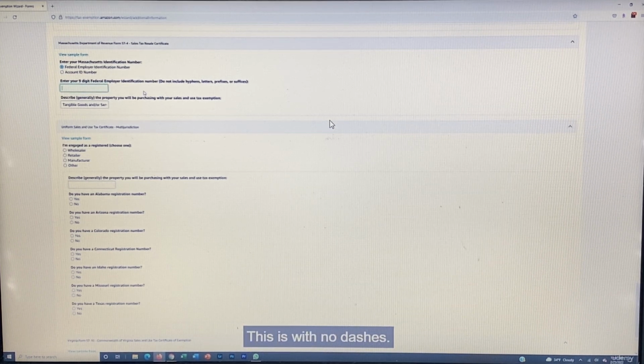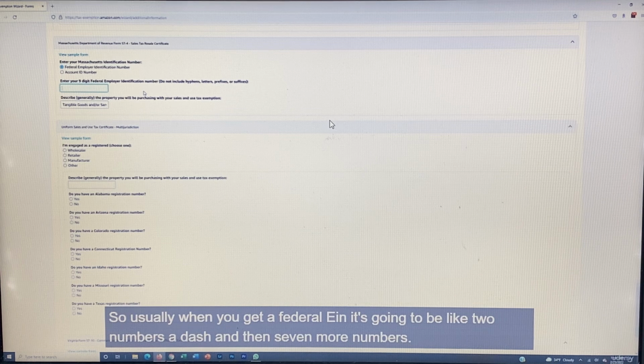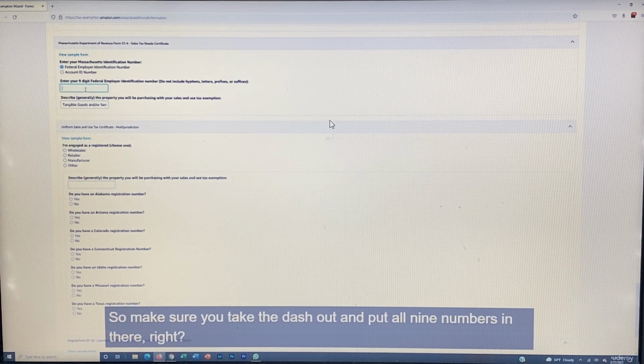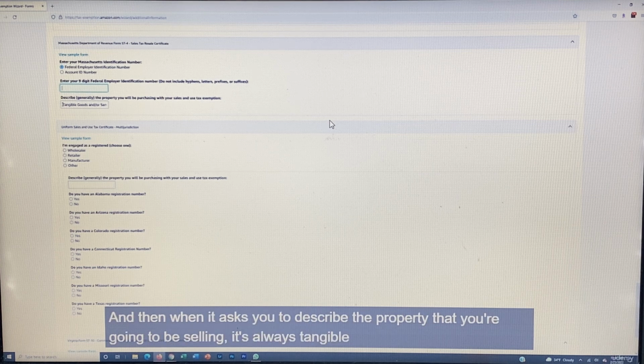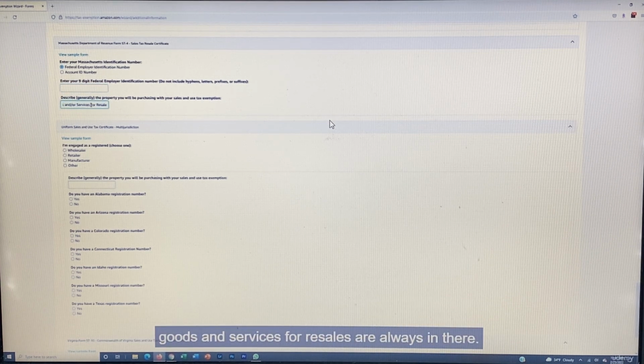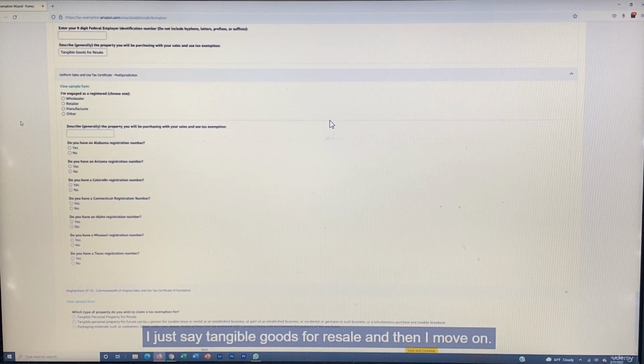This is with no dashes, so usually when you get a federal EIN, it's going to be 2 numbers, a dash, and then 7 more numbers, so make sure you take the dash out and put all 9 numbers in there, right? And then when it asks you to describe the property that you're going to be selling, it's always tangible goods and services for resales in there. Since I'm not selling services, I just delete that. I just say tangible goods for resale, and then I move on, all right?